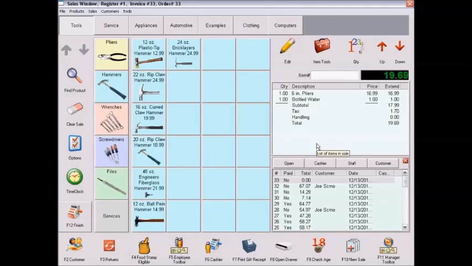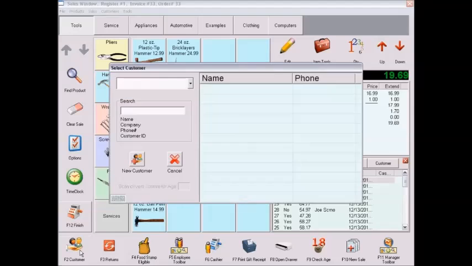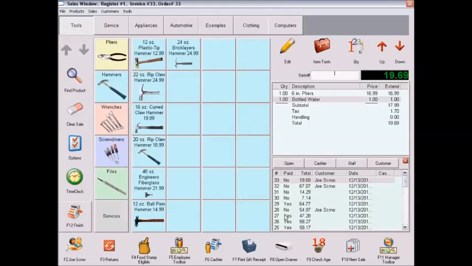Alright, next we're going to talk about another aspect of sales, and that is the customer database. If you click on the customer button, you can put in the customer. If they're already in here, you can select them off the list here, or you can do a search for them, or pull them from the drop-down, edit them, whatever you want to do.